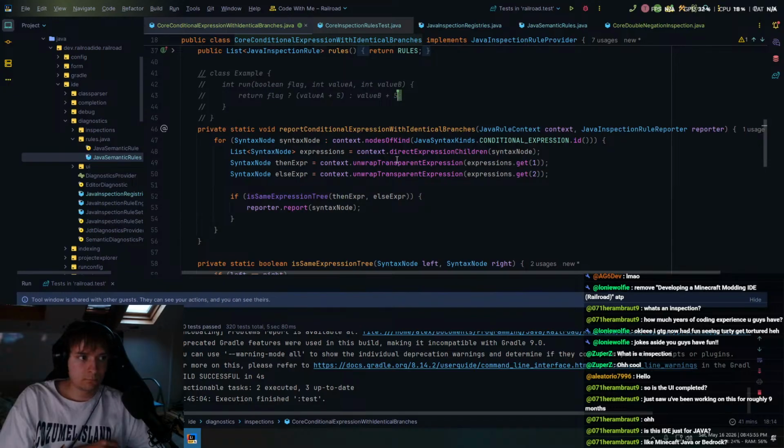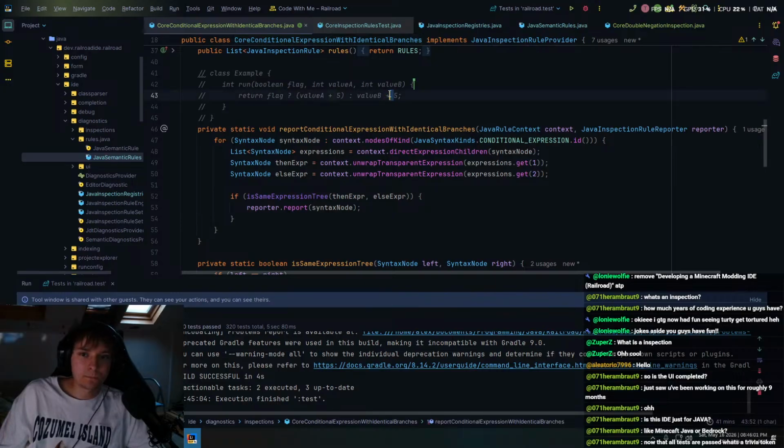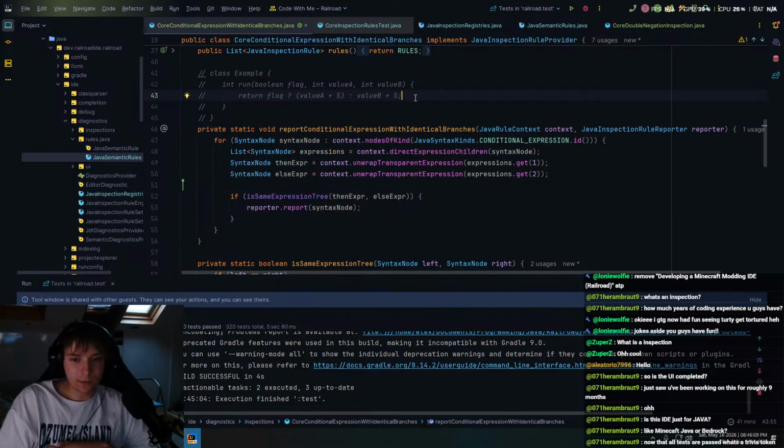Trivia tokens are like a semicolon, a comment, and white space. They get ignored. It's tokens that are trivial, as the name suggests. They don't mean anything. They don't affect how the code works.